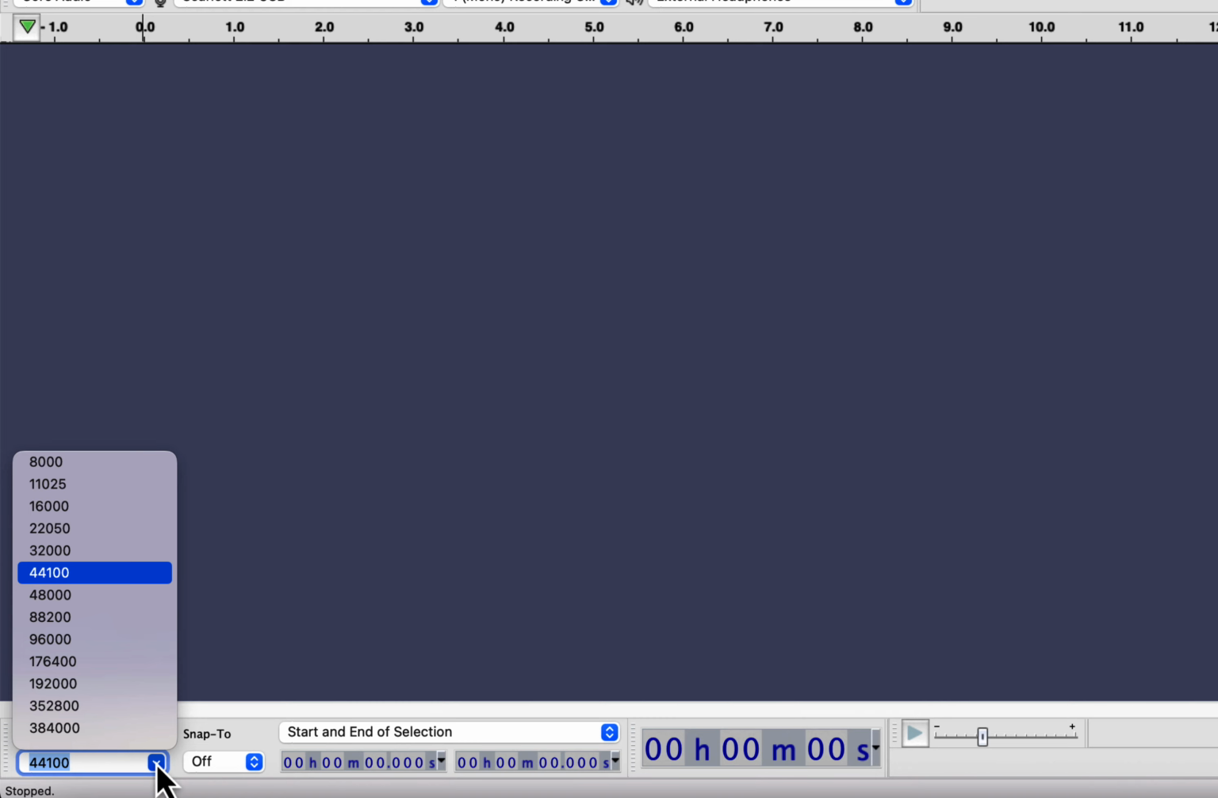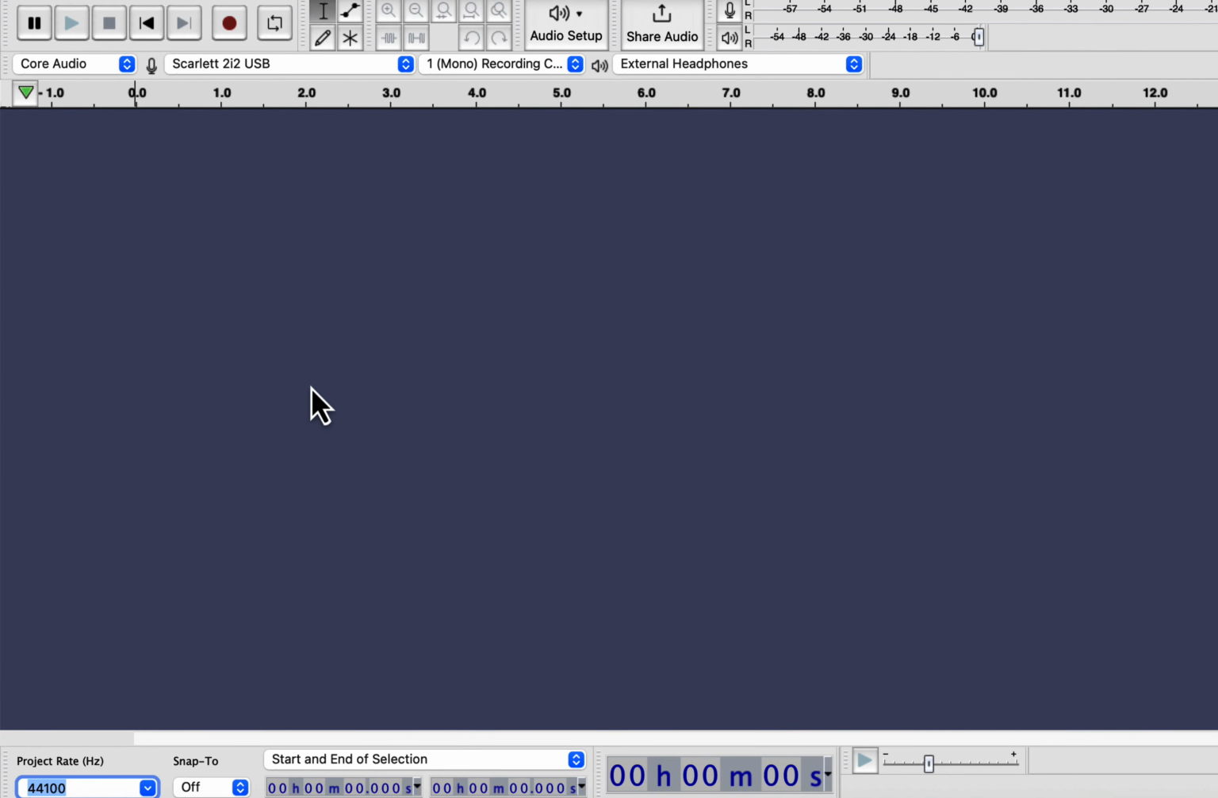I am skipping the details of why that is, but you should know you can get the best possible recording with 44.1 kHz or 48 kHz. All the amazing MP3s you listen to are 44.1 kHz. Make sure the project rate is 44.1 kHz or 48 kHz and you are ready.